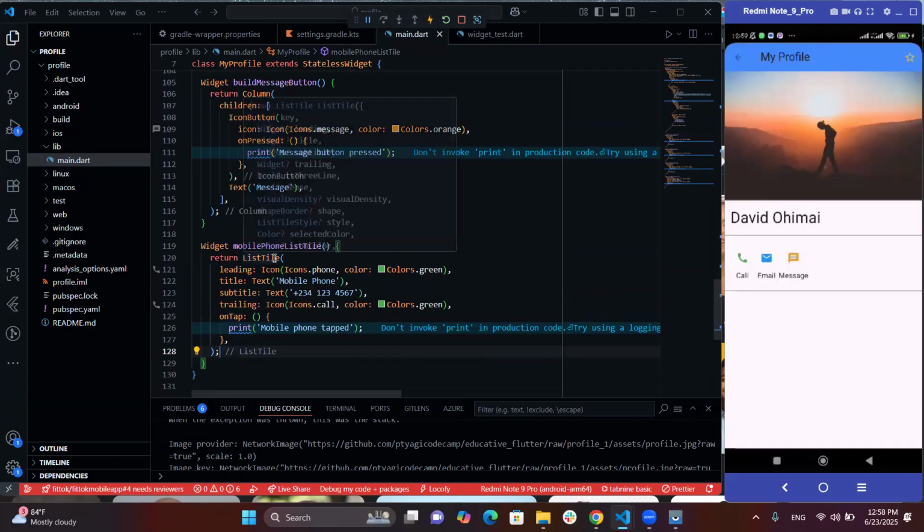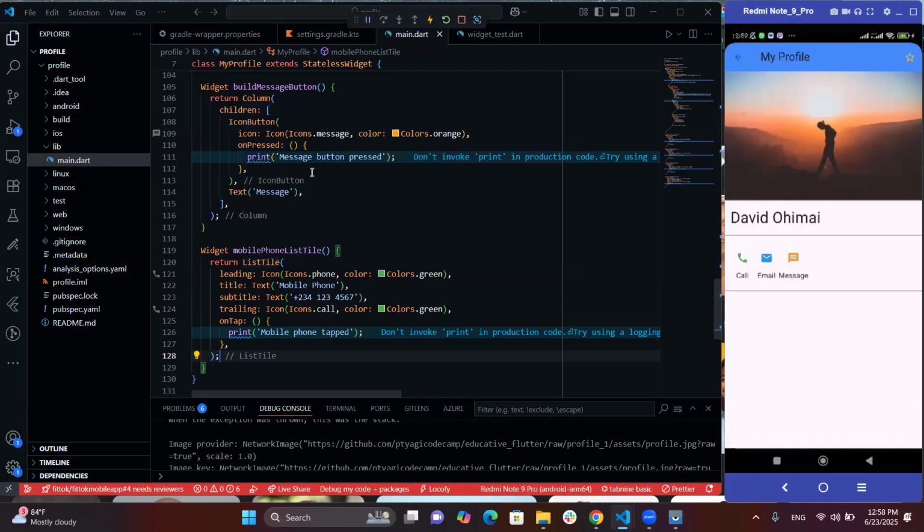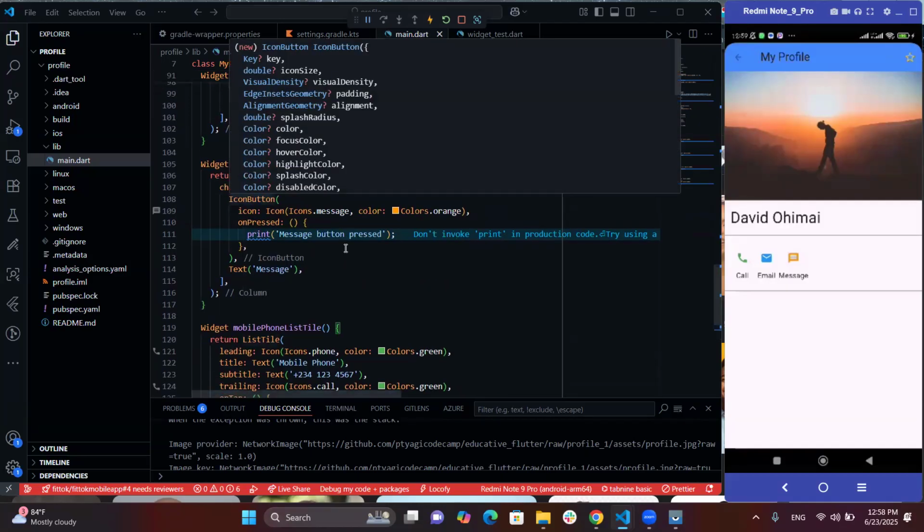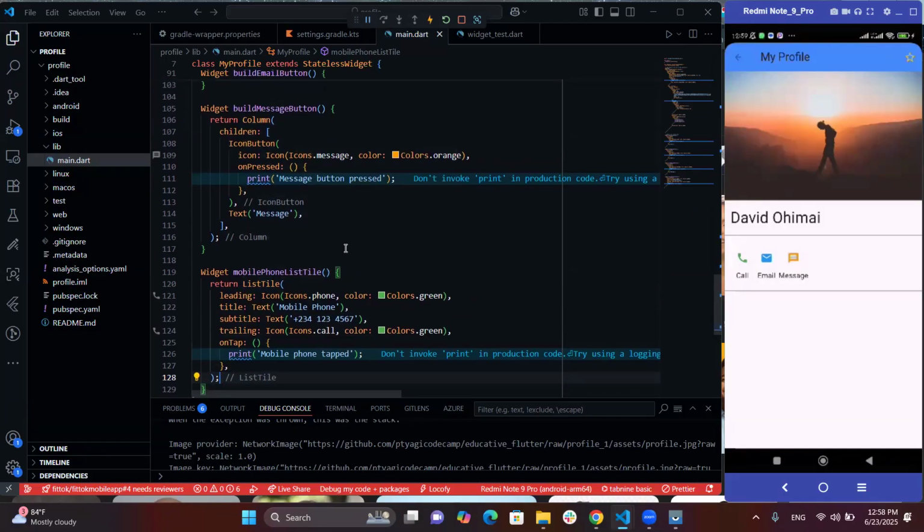It is an argument of list style. I told you that when you have properties like this, they are actually arguments inside the bracket. So when you click Control I there, you see all the arguments that apply to list style. Compressed applies to icon button. Same for other widgets too.